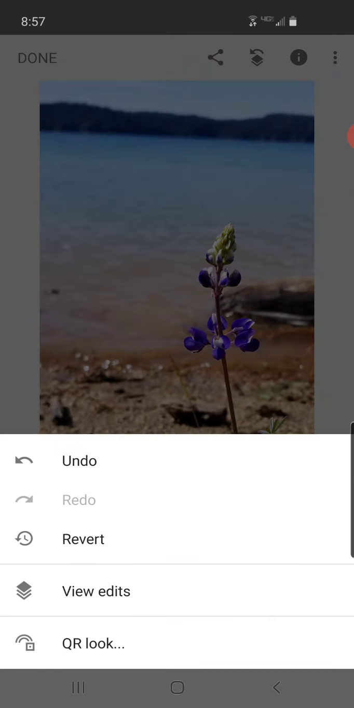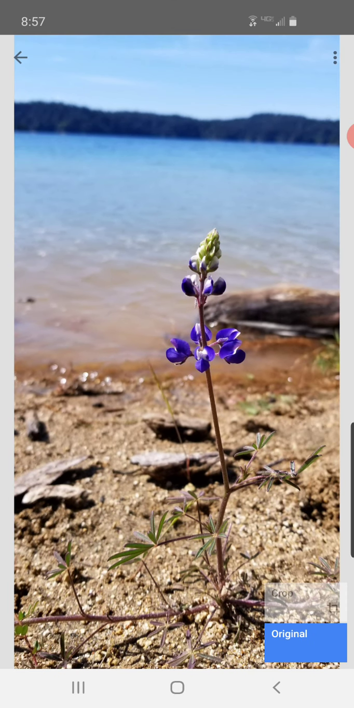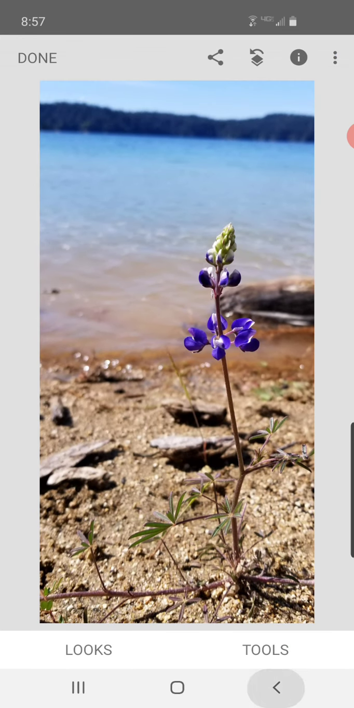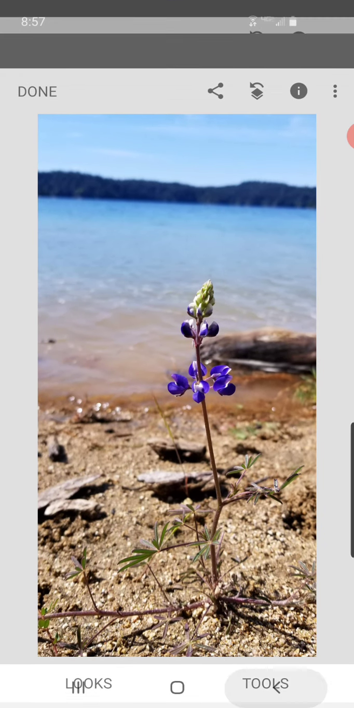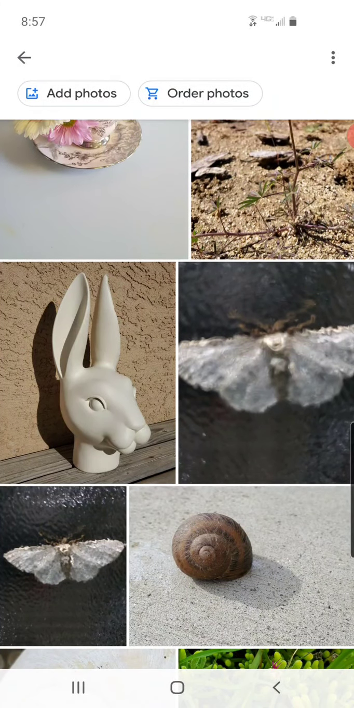And if we go back to view edits, just so we can see the original, right? And then when we cropped it, we can see that the flower moved over just a little to the right, and it also made it a little bit bigger, which is nice. And I think that that's a nice edit. Now I'm going to go out of here. Oops. And we're going to go to another photo.